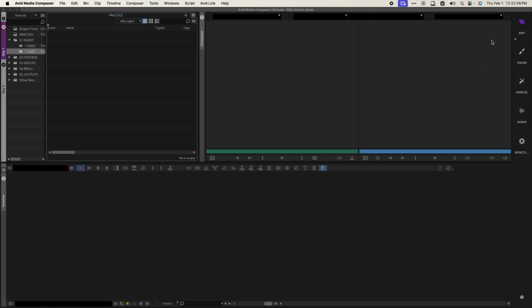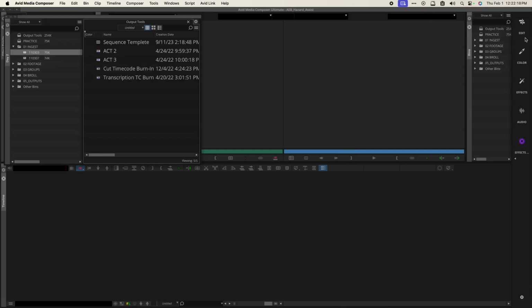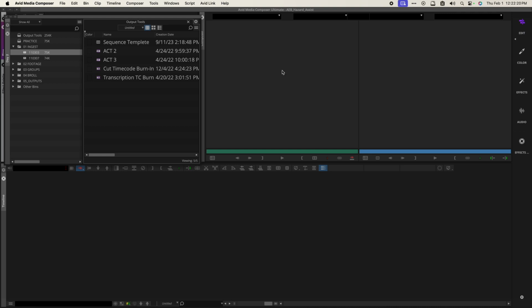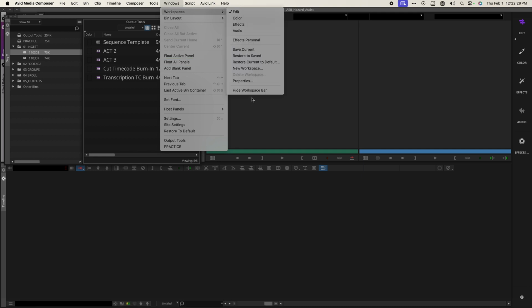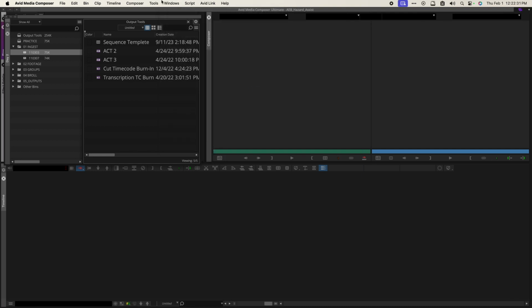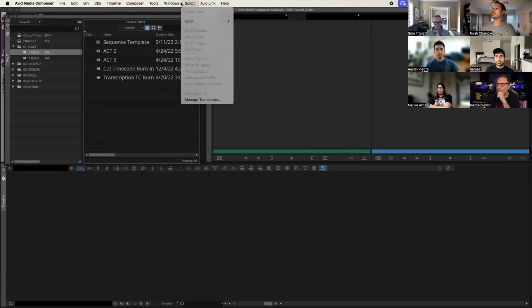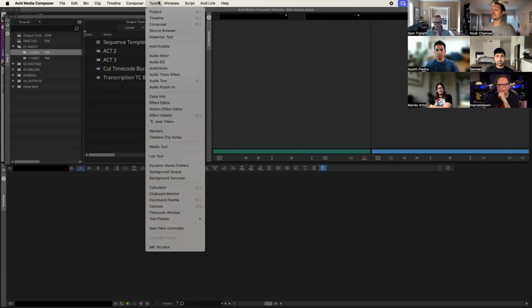actually, I didn't mention over here, we have our workspace bar. So I talked about workspaces. All of your workspaces will show up here and you can switch between them by just clicking right here. So this will switch you to edit. This will switch you to effects. You can also hide that, I believe, by going to hide workspace bar. And now it just becomes this tiny little thing at the top. I think that's pretty much it.